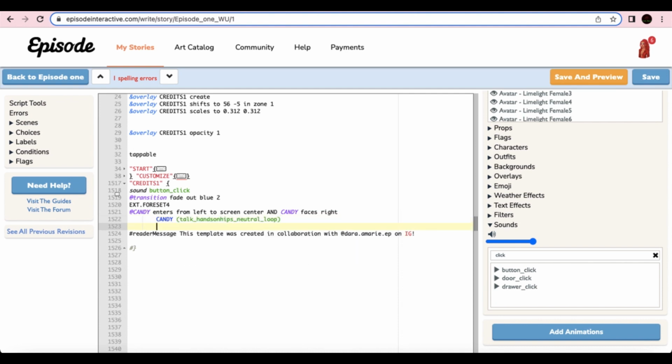That's credits. But guess what? You can do the credits at the end. A lot of people do the credits at the end, or you can do the credits in the beginning. However you want to do it, as long as you give credits to the people that are in your story or whoever backgrounds or overlays you use, as long as you give them credit, you should be okay. Or you can do a reader message, all right?